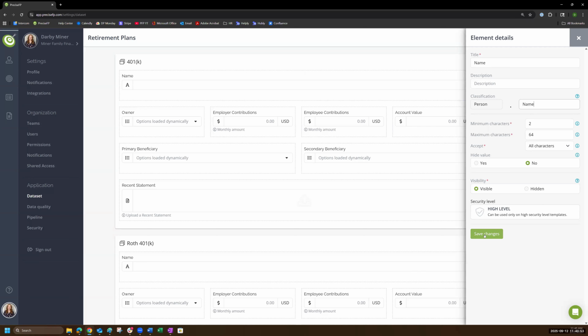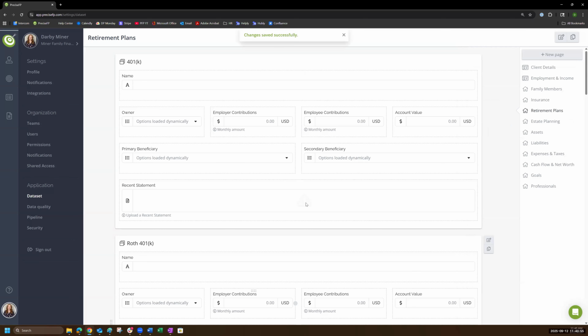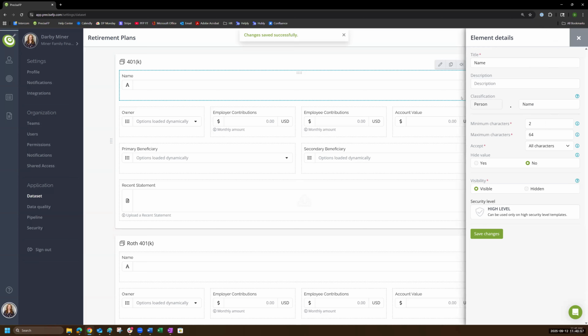So let's go ahead and save that change. We have just given our 401k group, which is Add More enabled, so it's a person, a classification of name. Remember, you could still use full name, first name, or last name, just no spaces between those terms, okay?